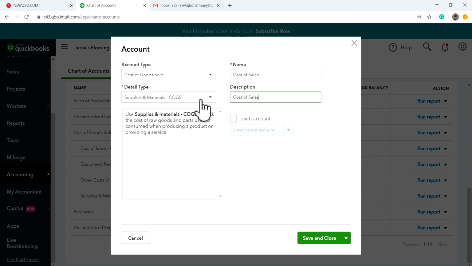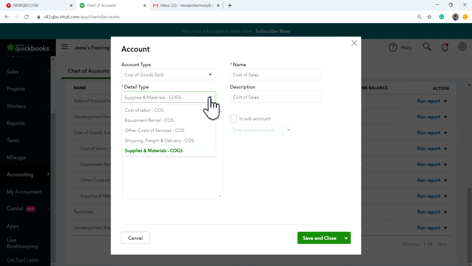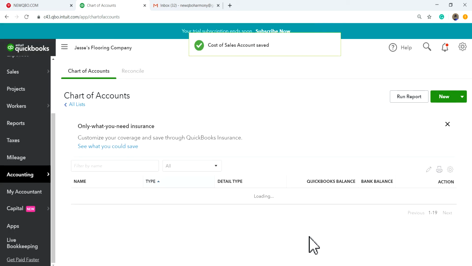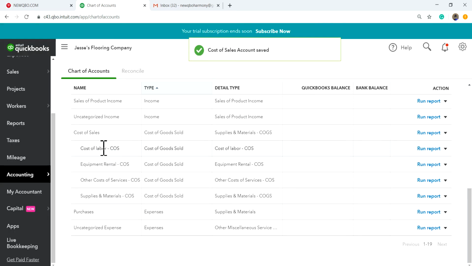Okay, and so this one you have to select one. It doesn't matter which one you select, makes no difference. I'm just going to select this, save and close. Okay, so I have a cost of labor, equipment rental, cost of sales, and other services. It's created the same way like supplies and material. These are all sub accounts.